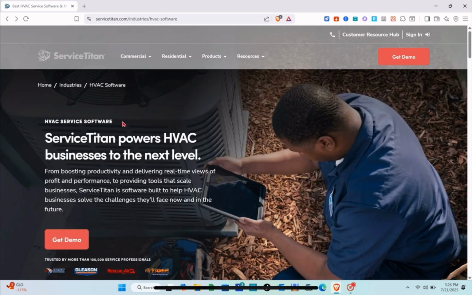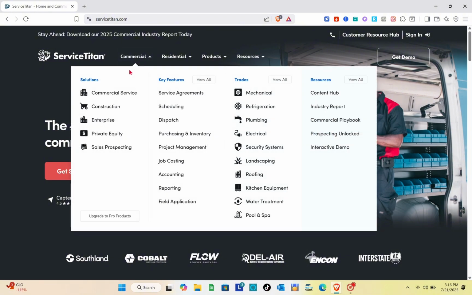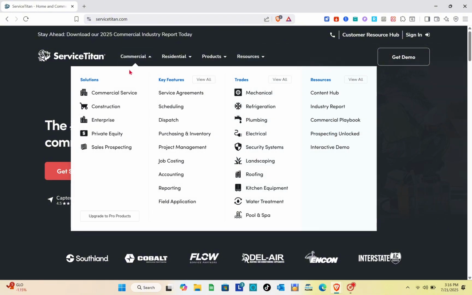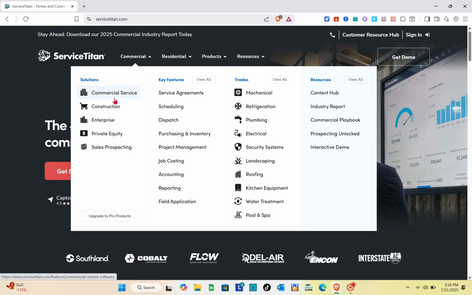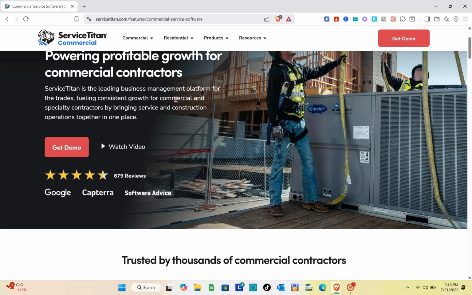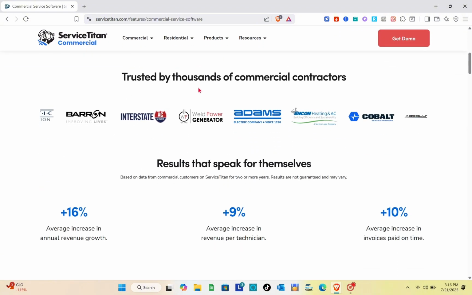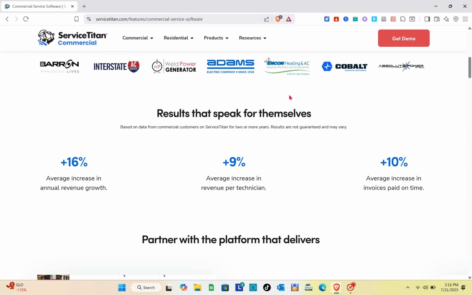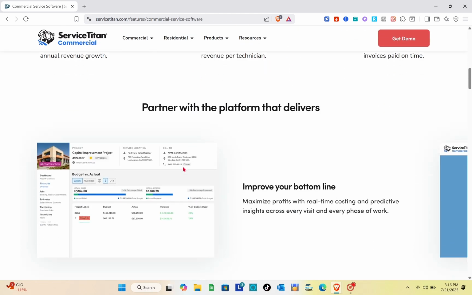ServiceTitan also includes powerful tools for reporting, marketing, and sales management. HVAC companies can track performance metrics like job conversion rates, technician efficiency, and customer satisfaction scores. It also has built-in marketing automation to send follow-up emails, request reviews, and target customers for maintenance or seasonal promotions. This all-in-one system not only streamlines operations but also helps HVAC businesses grow by making data-driven decisions and maximizing customer lifetime value. And that's it for this video.